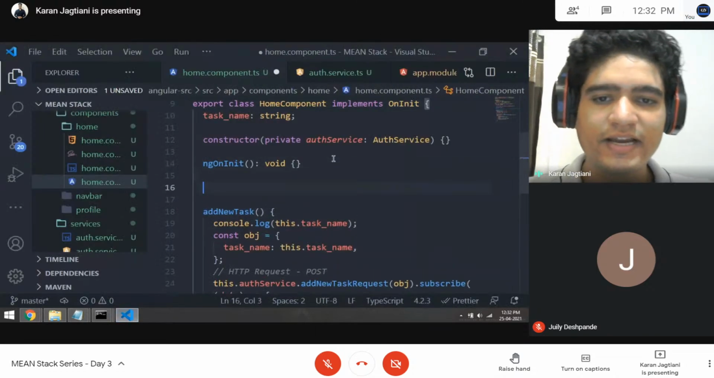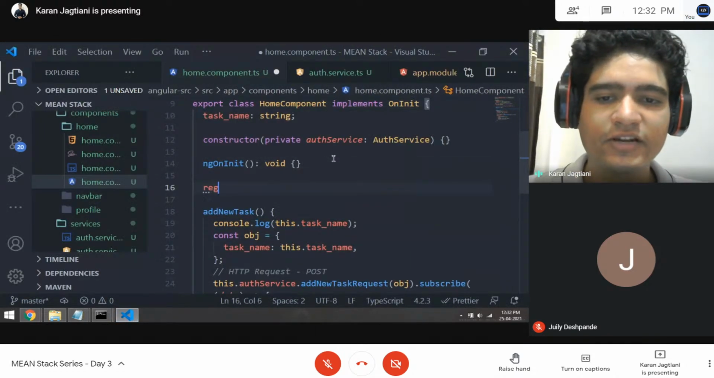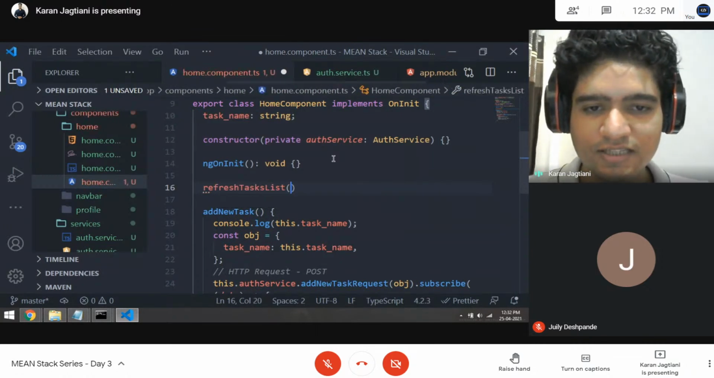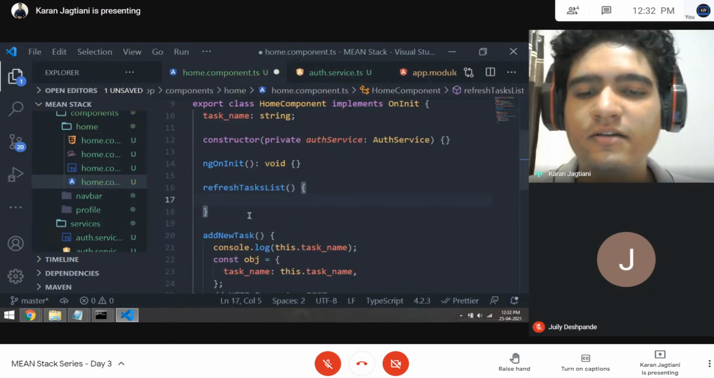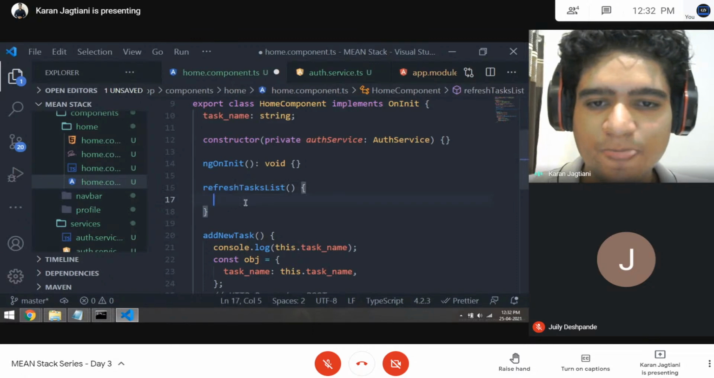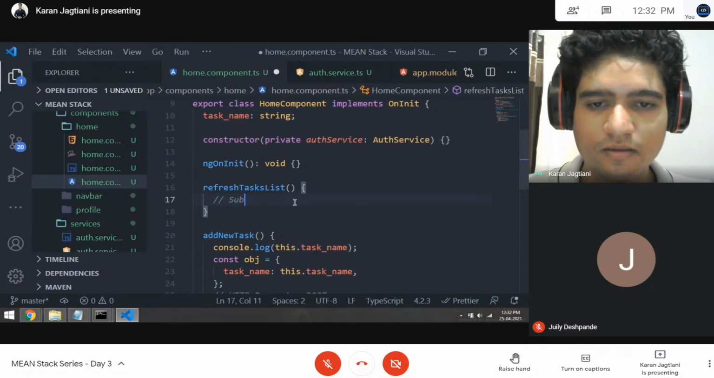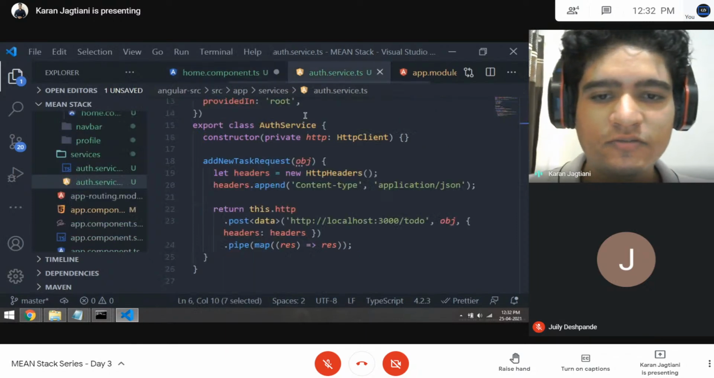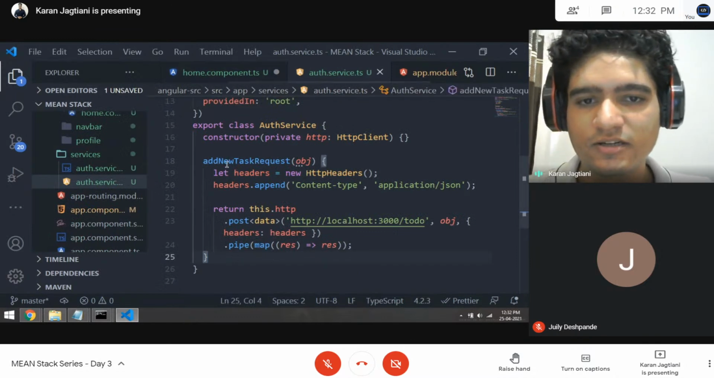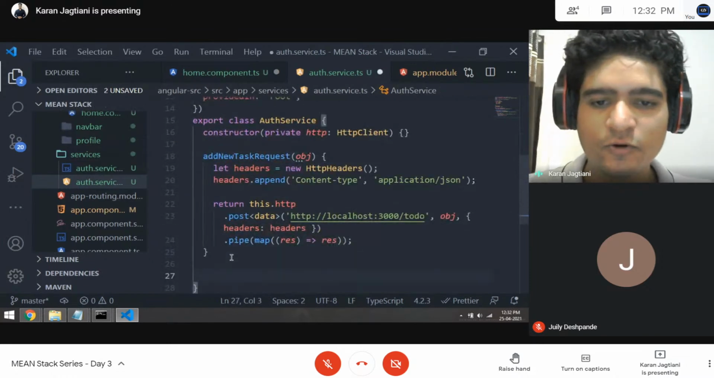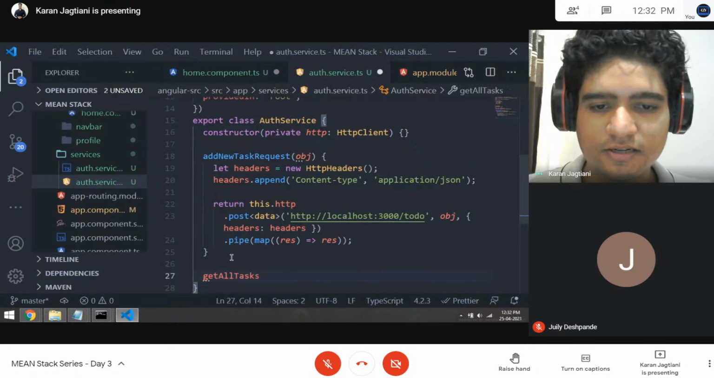For that, we'll create a function called refresh task list. We'll say refresh because we'll be calling this function in various places. Over here, again, we need to subscribe to a get request. The logic is going to be very similar. We need to create another function in this auth.service.ts file. Over here, we'll do get all tasks request.